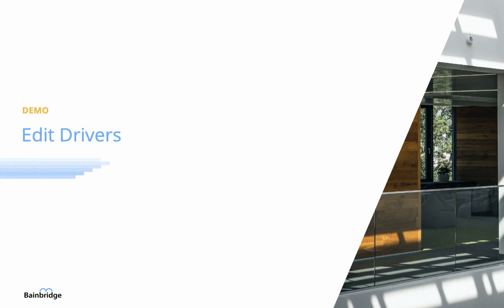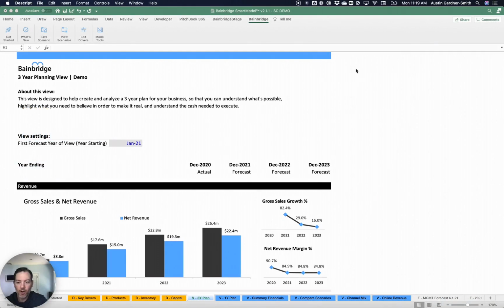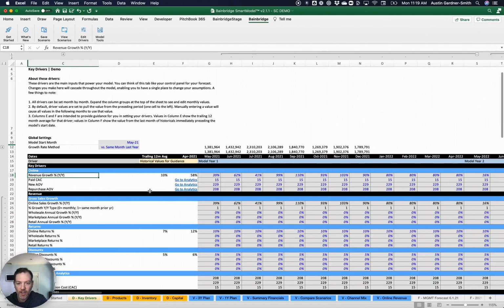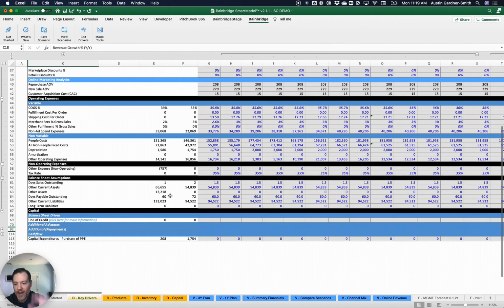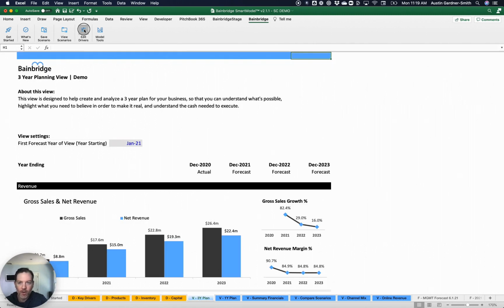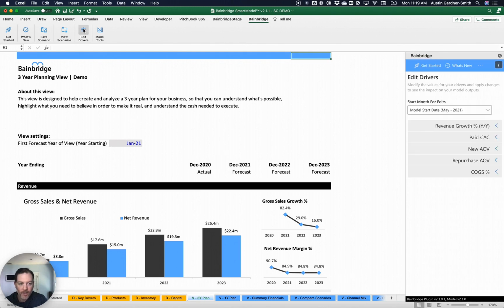The next thing I want to show you is the new edit drivers feature. So sometimes you're on a view like your 3-year plan view and you want to change an assumption in your model. Now, one way we can do this is go back to our key drivers tab and fill out the entire grid of drivers. So we have access to all the detail we could possibly want, but lots of times we're just trying to get a quick sense of what happens if we change a key number. So what we've built is the ability to actually edit these drivers directly from the panel without having to go back to your drivers tab.